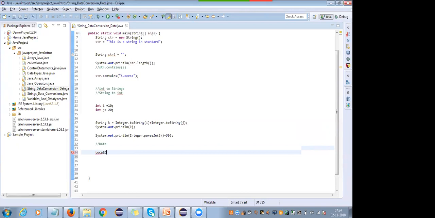Coming to the date operations that I'm giving you now. These are only for the latest versions of Java. So LocalDate, LocalTime, LocalDateTime. I told you why we need these date operations. These are very important.